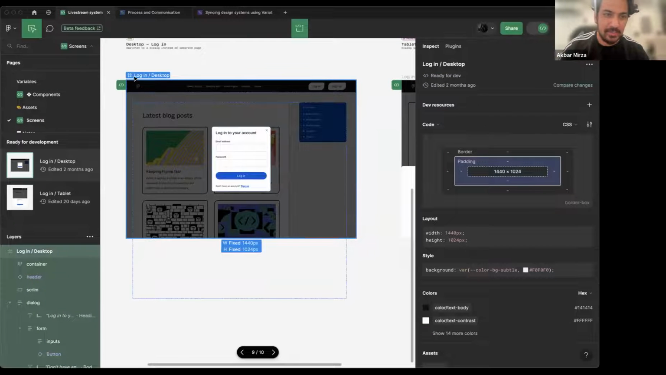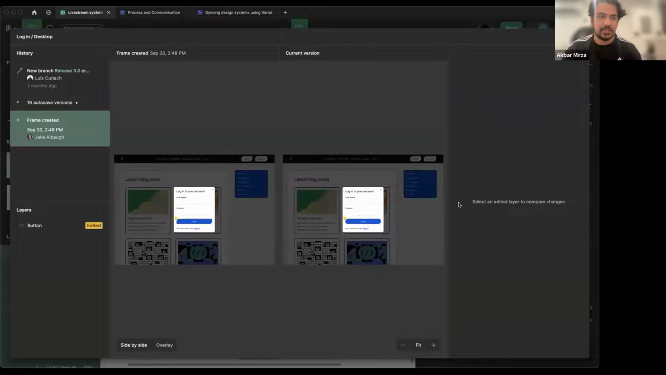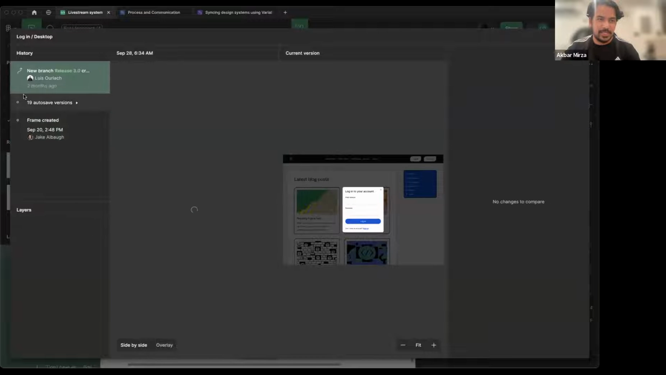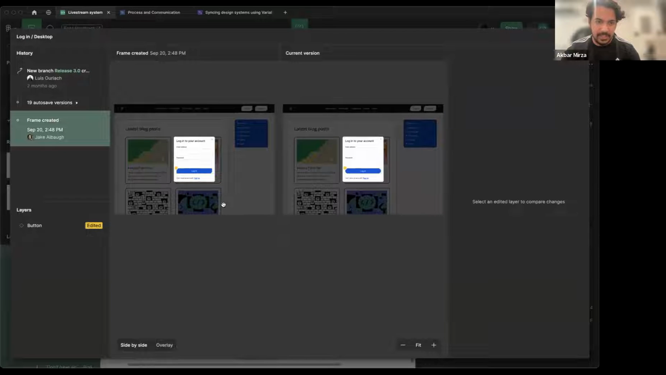So compare changes works at the top level frame. I can see that this frame is ready for development. I can see over here that it was edited 2 months ago. So I want to see what's been changed. If I go to compare changes, I get this window that shows me the history of it. And this is the most recent change. And this over here is when it initially got started. And I can see side by side what's different.